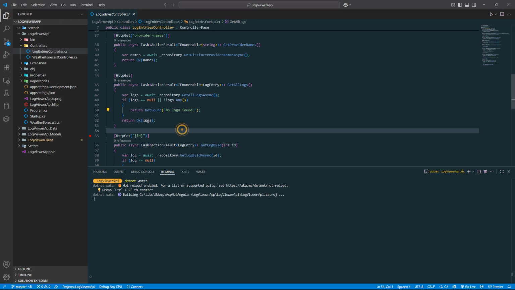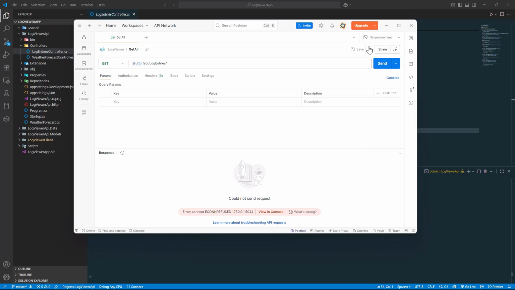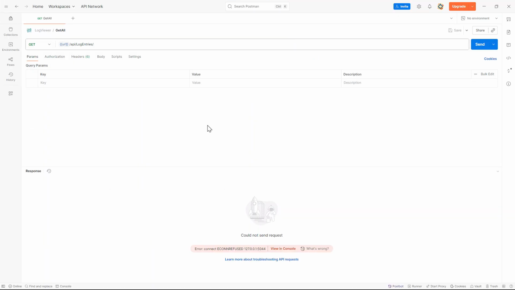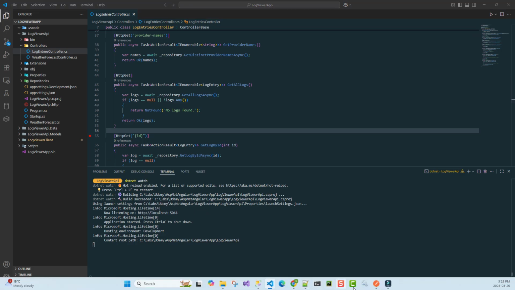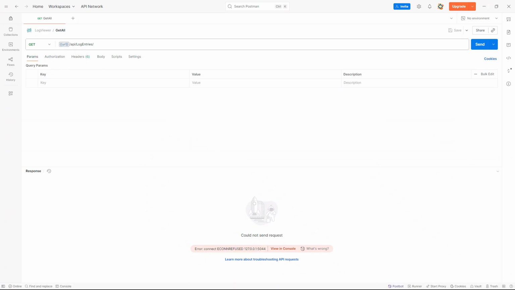Let me go back to Postman. I have set up this endpoint so that we can call it. You can see here I have already set up the URL, the one that we're supposed to get. So it's running now, and you can see that it's running on port 5044. Let me go back to Postman, and you see it's running on 5044, and this is our API endpoint. So let me do the send, and then we'll get the result back.